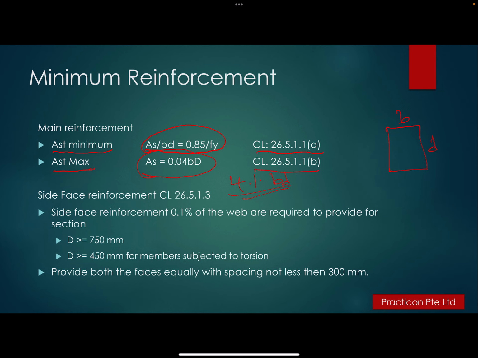Why this minimum and maximum? As I said, let's say there is a small beam and very little load is available. As per the load calculations, we may get very little required steel. However, based on the cross-sectional dimensions and length of the member, it may be required to increase the depth, and based on the cross-sectional depth, we need the minimum reinforcement as per clause 26.5.1.1a, Ast by BD equal to 0.85 by fy. That means that is the minimum steel that at least should be provided for the concrete beam. Similarly, 4% of the cross-sectional area should be provided as maximum steel.